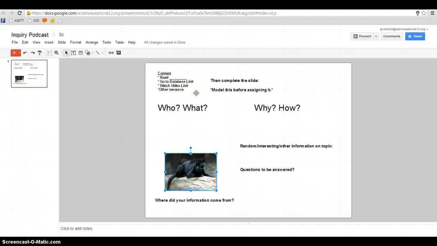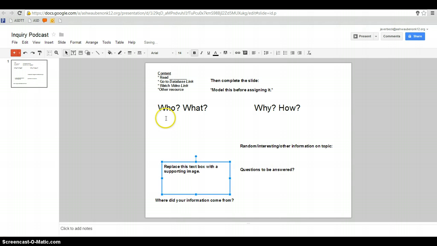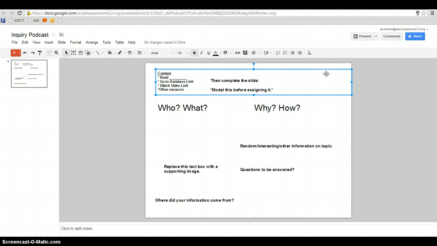Now, you could do this on a PowerPoint. Why would you want to do this using Google Presentation? So if I back up here, there we go, and I have this slide right here. I have a topic picked. I have the question I want to ask. I replace the who and the what and the why and the how with actual questions. I have this slide produced.